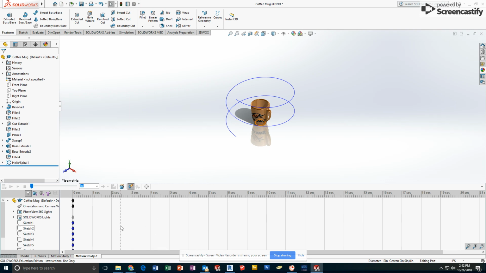The second step to make sure I'm able to export at the end is right here where it says orientation and camera views. I'm going to right click and make sure that disable view key creation is unchecked. So as I right click on orientation, none of the options are showing. That will make you be able to export yours at the end.